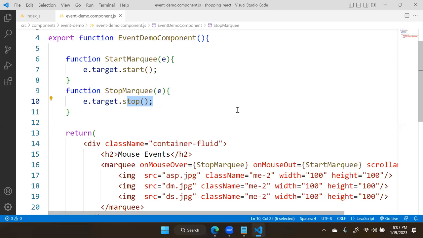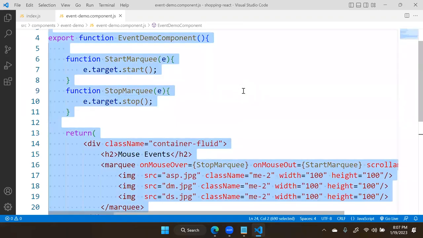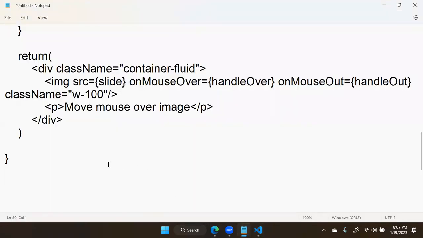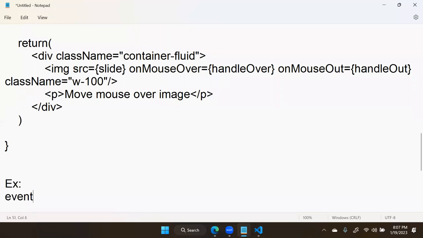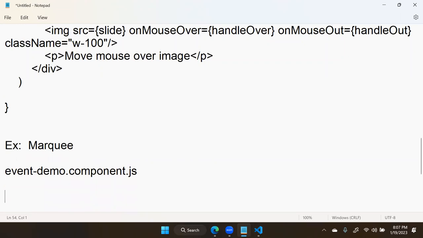This is just to understand how we access the element related methods. What is the element? Marquee. How to access its methods? By using the event argument. The event argument will have target, and by using target, we can access them. This is another simple example of how we can define this, in event demo dot component dot js. In this example, I just gave a marquee and showed how to control it.